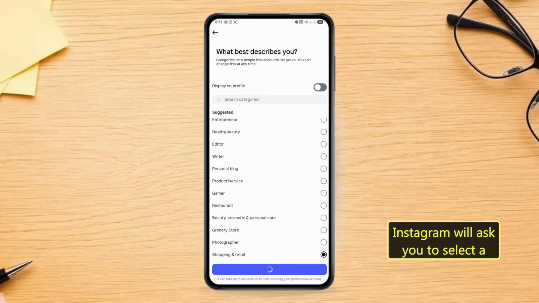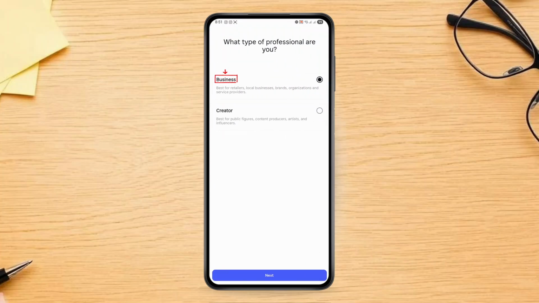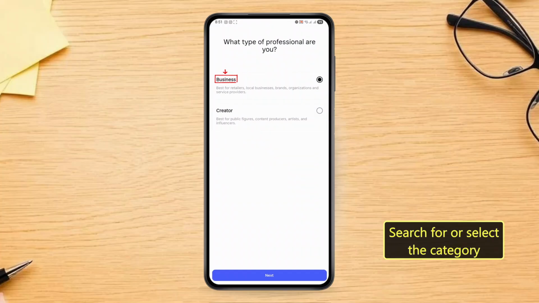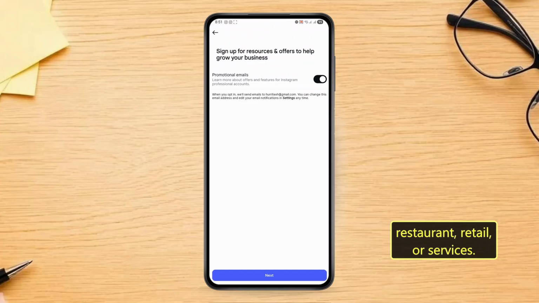Instagram will ask you to select a category for your business. Search for or select the category that best describes your business, like restaurant, retail, or services. Tap Done once you've selected your category.